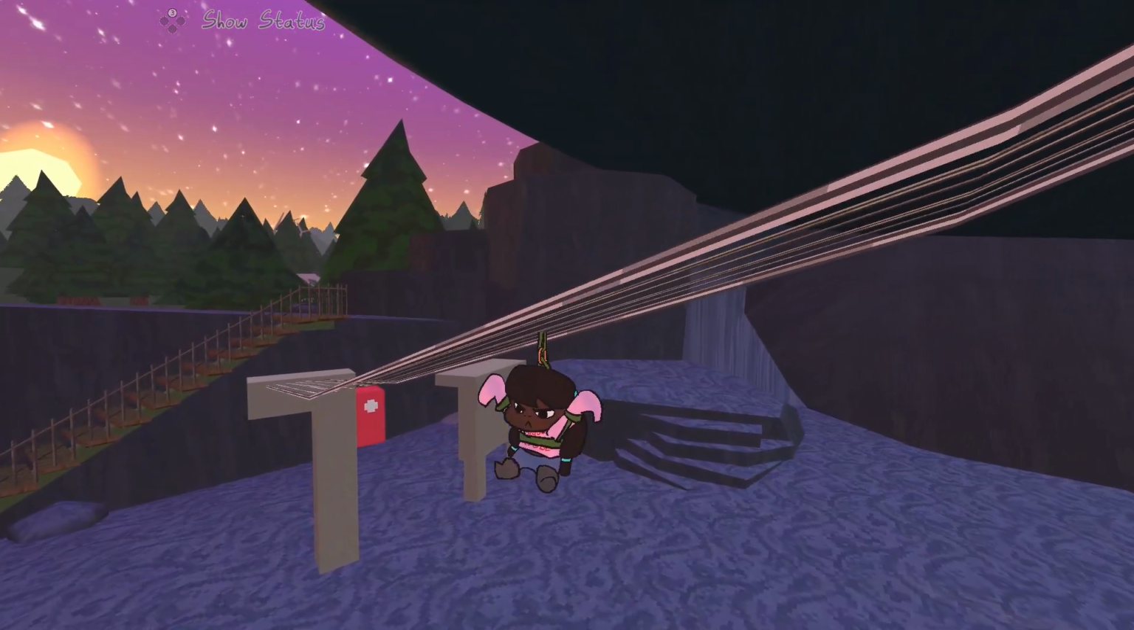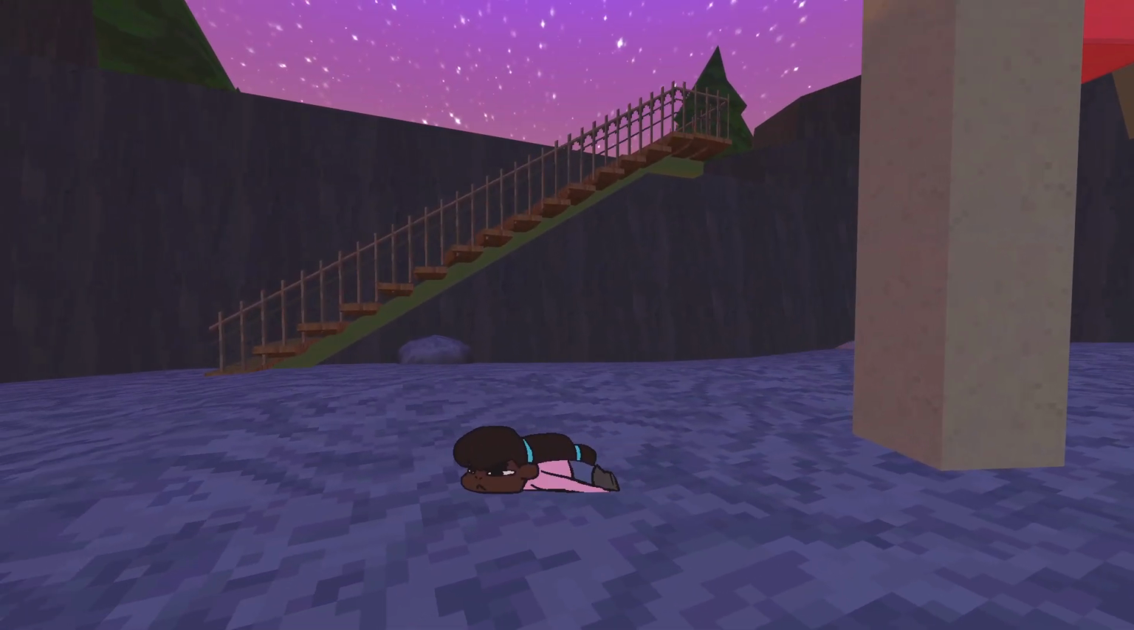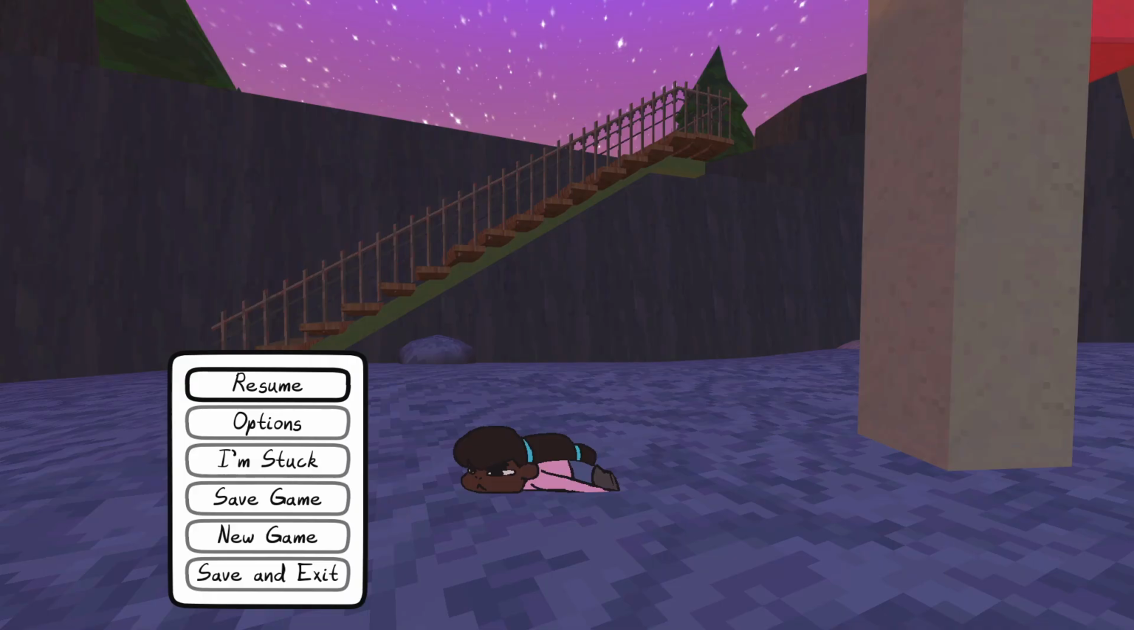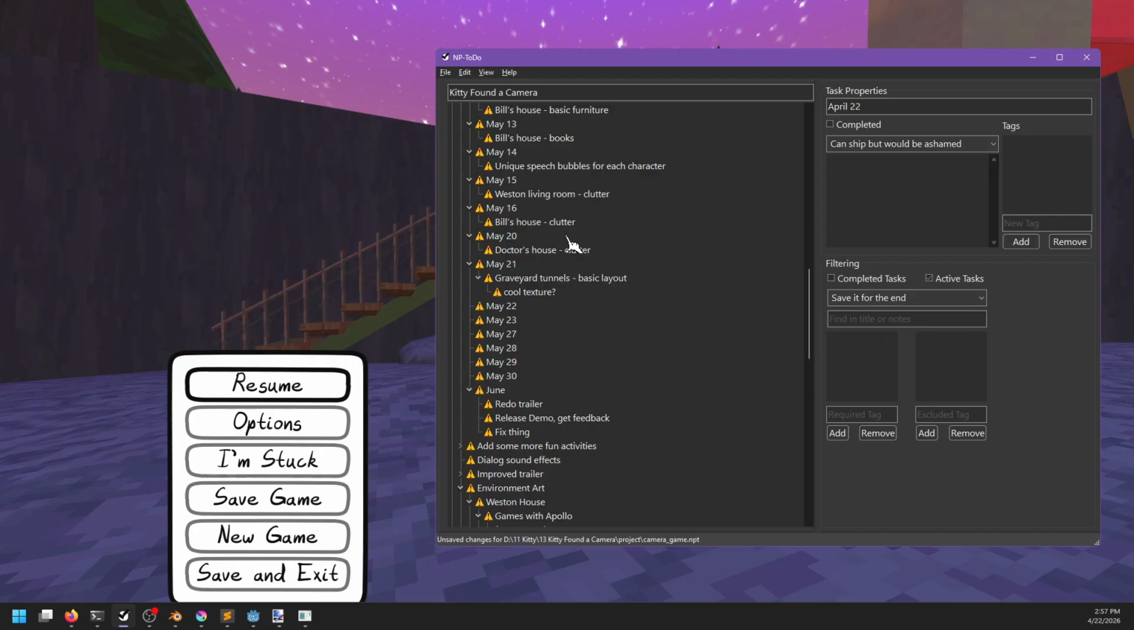And I think I need a sound effect for this. Yeah, we need a sound effect for that. And that might actually be today. I'll put it later. Zipline sounds. So yeah, detaching. Land.